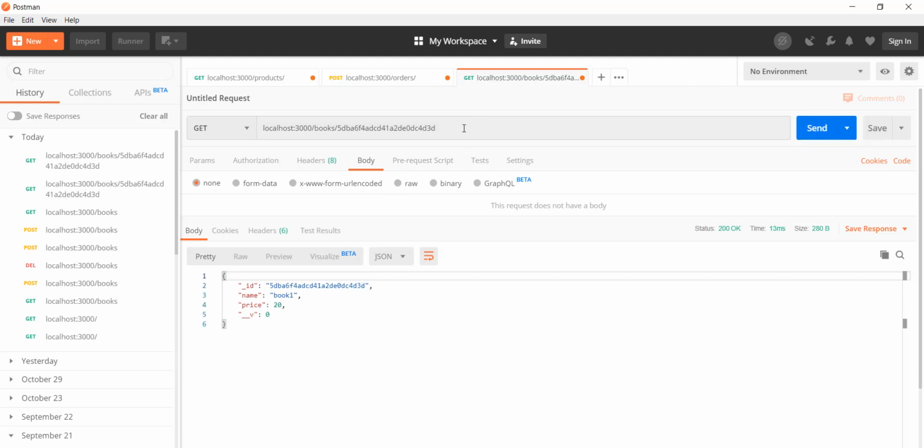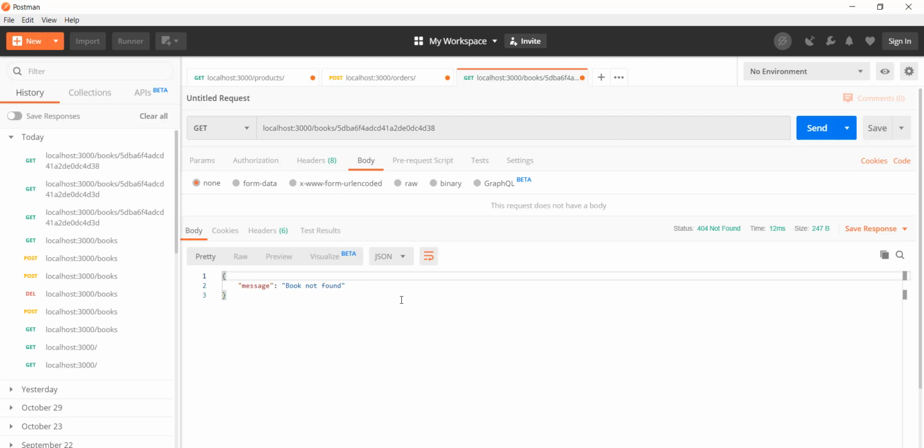Let's change the ID with any number that is not in the database. So there you can see it is showing book not found.